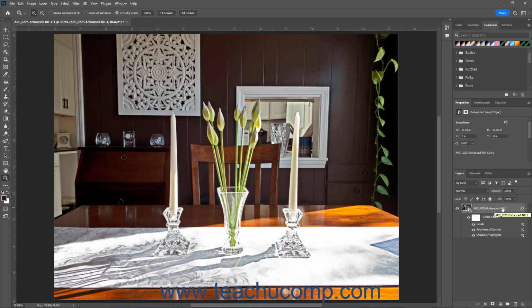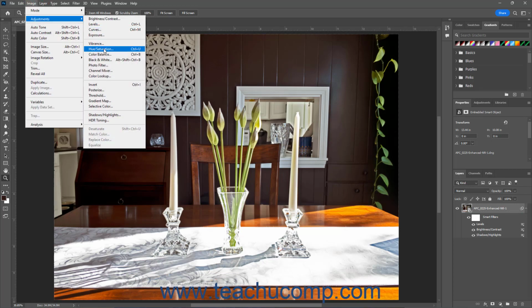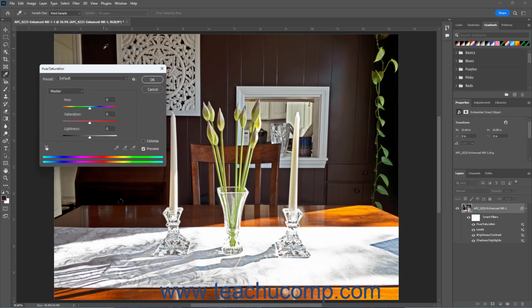To adjust the hue and/or saturation of a selected raster layer or smart object layer in the Layers panel of Photoshop, select Image, Adjustments, Hue/Saturation from the menu bar to show the adjustment settings in the Hue/Saturation dialog box that opens. Then make sure the Preview checkbox in the dialog box is checked to preview your changes.